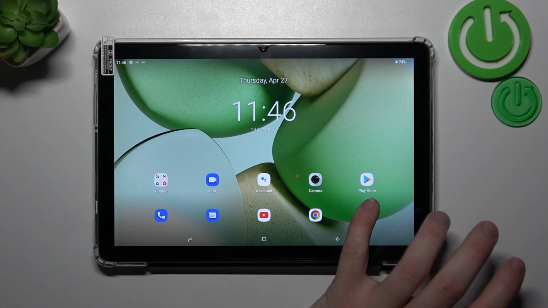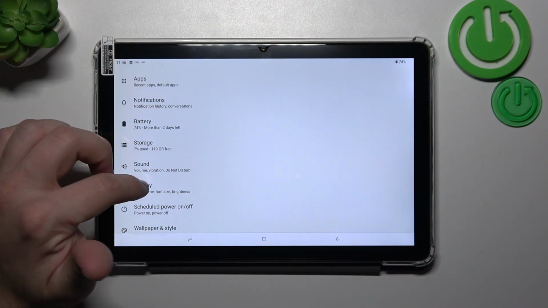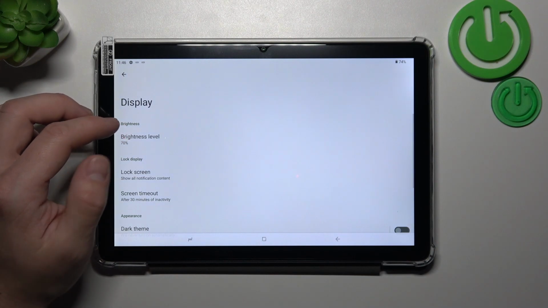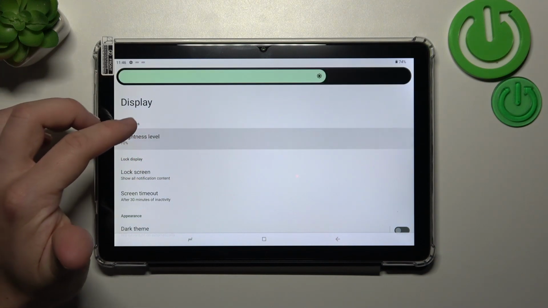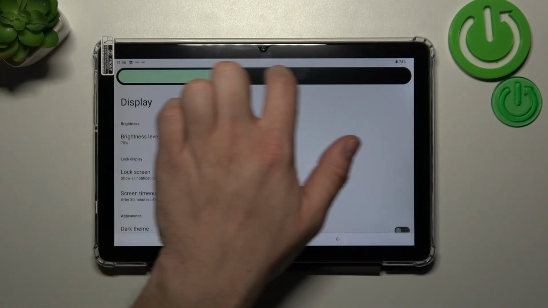In the beginning, let's go to settings and enter display. Right here you've got all settings for your display. Let's start with the top of the list, where you can change display brightness level manually.